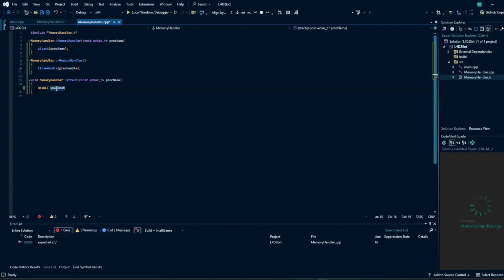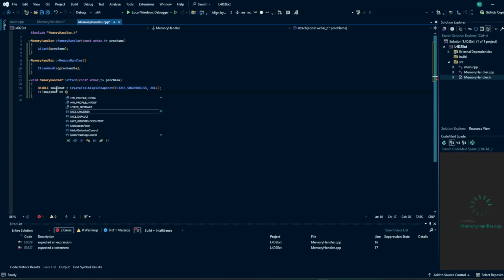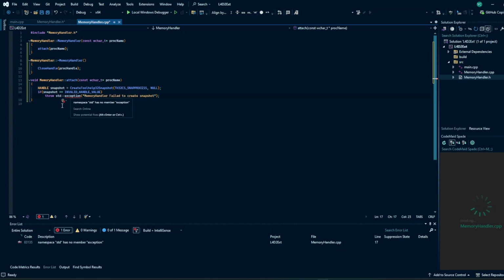So we're going to make a snapshot. Let's create tool help L4D2 snapshot, and it's going to take snap process for the flags and process ID null since we want to get all the processes. That's the plural. Now we're going to check if that snapshot is actually valid. So if snapshot is equal to invalid handle value, we're just going to throw an exception here, because if we try iterating through it, we might run into some issues, crashing the game or even other processes. And we need to include exception for this.